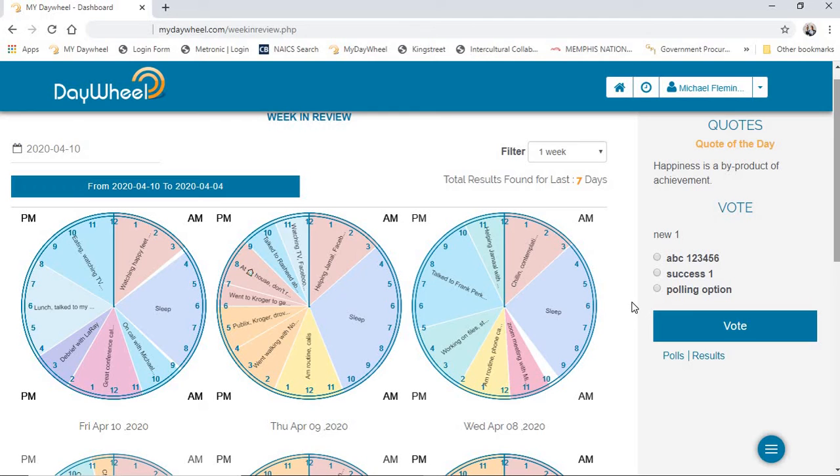Pretty much anything that has any kind of time reference to it, you should be able to use the DayWheel for. So again, this is what the week in review is going to look like. It's fairly simple. It's going to take me longer to go through these images to explain it than it would take for you just to go out, sign up, and log in. Again, you can go to mydaywheel.com. So that's the quick and dirty review of it.